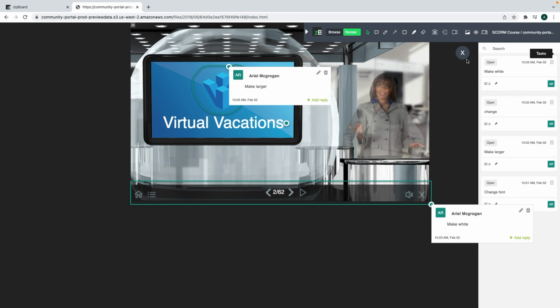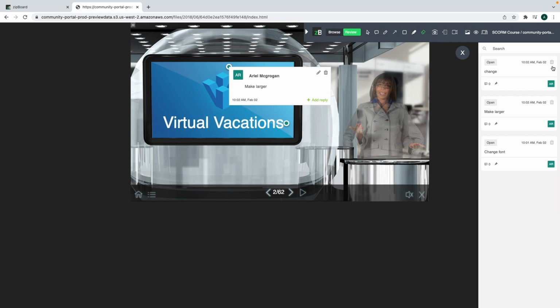If you want to delete a markup, you can select the eraser tool and select the markup. Notice this only deletes the markup, not the comment itself. To delete the comment itself, we can use the trash bin here, or in our taskbar, we can select the trash bin here, and it will delete the comment.